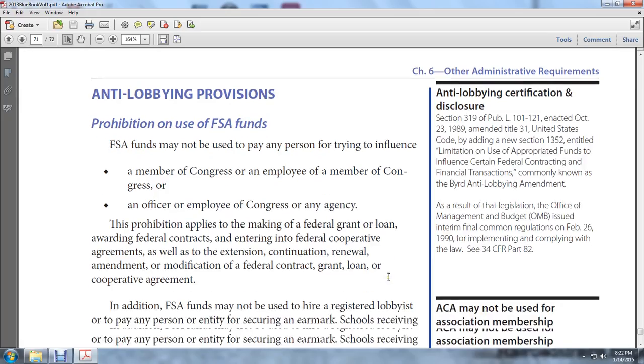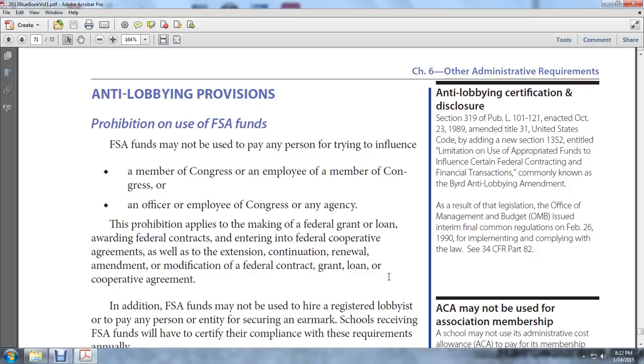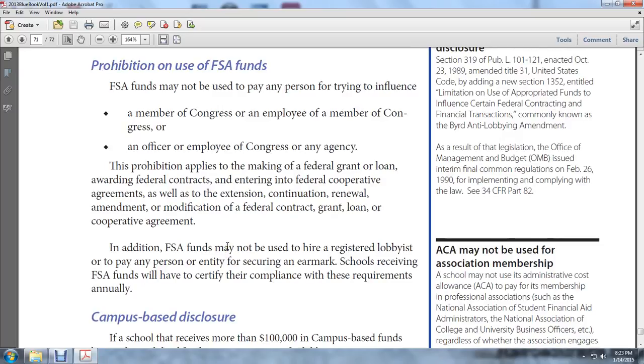Anti-lobbying provisions. Prohibitions on the use of federal funds: federal funds may not be used to pay any person to influence a member of Congress, an officer or employee of Congress, or an employee of a federal agency. The prohibition applies to making federal grants and loans, awarding federal contracts, and entering into federal cooperative agreements, as well as the extension, continuation, renewal, amendment, and modification of any federal contract, grant, loan, or cooperative agreement. In addition, federal funds may not be used to hire registered lobbyists or to pay for any earmark. Schools receiving federal student aid funds must certify their compliance with these requirements annually.